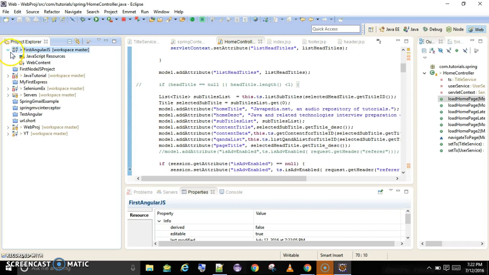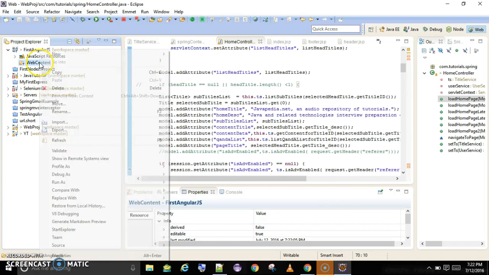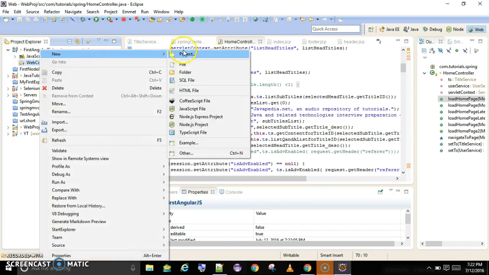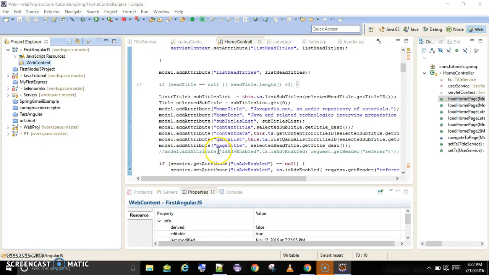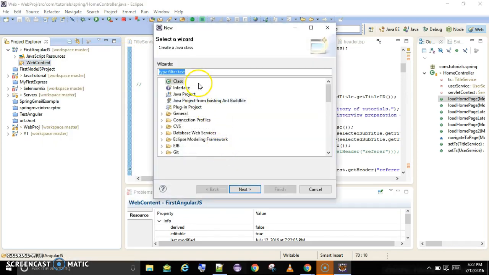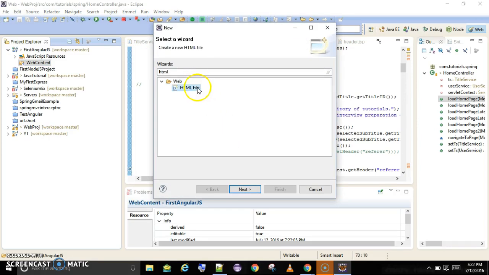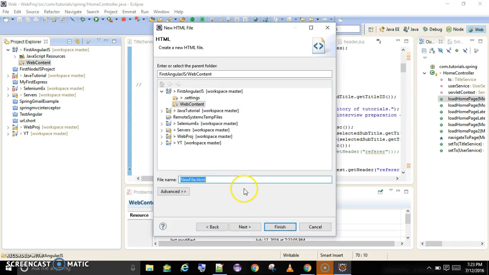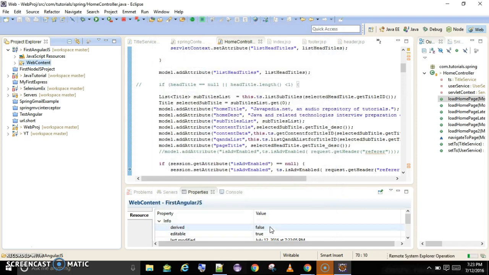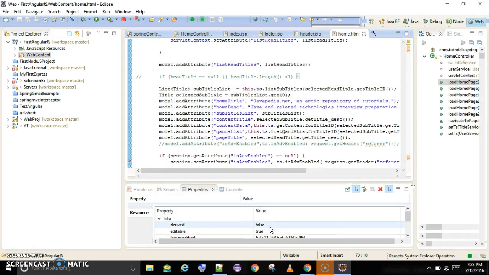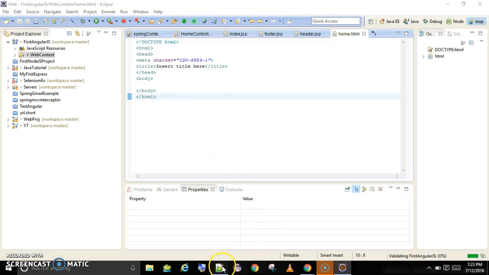And now in the WebContent folder, I'm going to create my homepage HTML file. So going here, clicking on New, I need the file as home.html. Click next. I leave the parameters and the default version as they are. So the first HTML file is created.